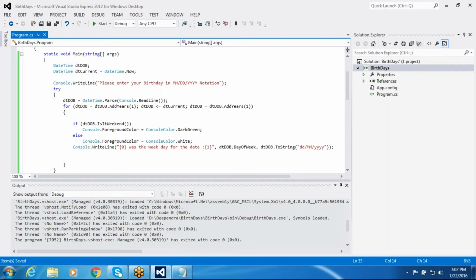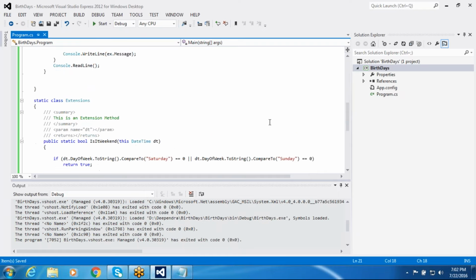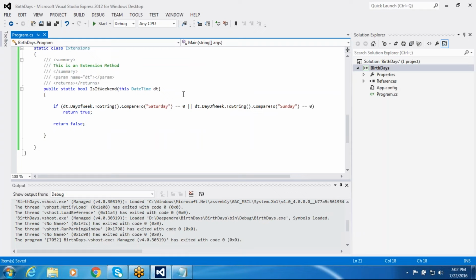With that, we enter data from the keyboard. The date is stored in the DateTime object. After that, with the help of a for loop, we are finding out every year on what day exactly the person has celebrated their birthday. And one other thing we have written here is an extension method. This is called an extension method.